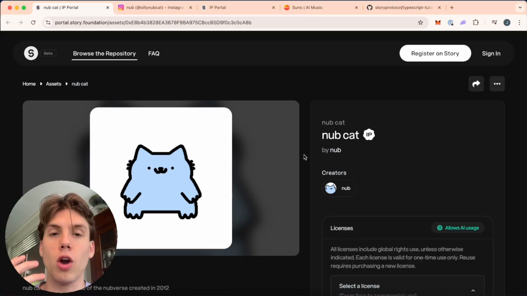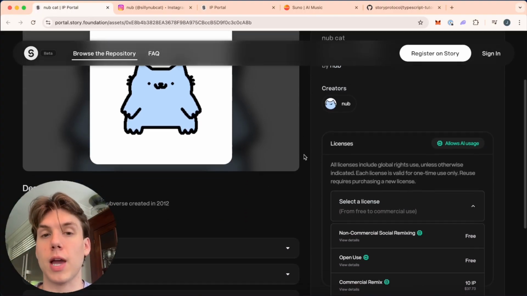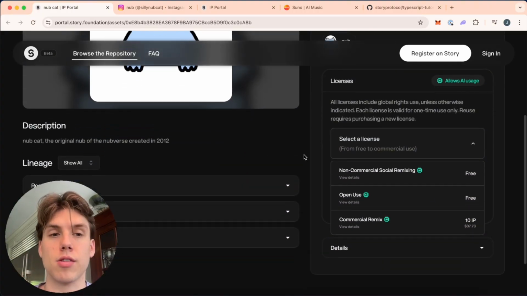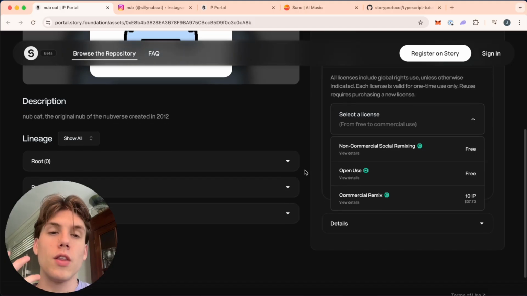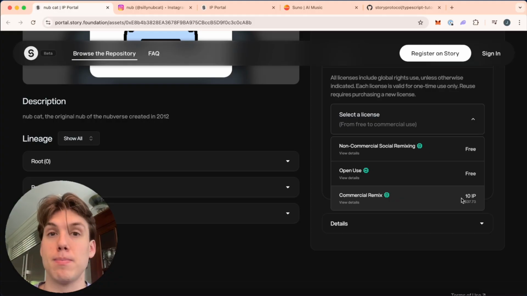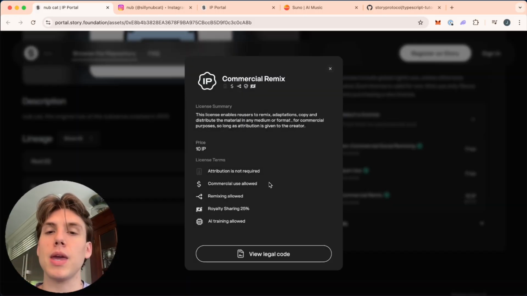And so when the owner of Nubcat registered this IP, they added a couple licenses to it. One of them is a non-commercial license. This just says, you know what, you can use this IP, but you can't commercialize it, but you can do that for free, right? They also added a commercial remix where it costs 10 IP to mint it, right? And that minting fee goes right to the owner. And on top of that, they said you can commercialize it, right, if you buy that license, but you have to pay me a certain percentage of that revenue back. And in this case, it's actually 25%.